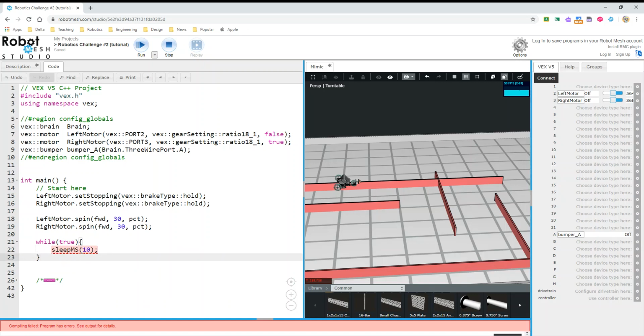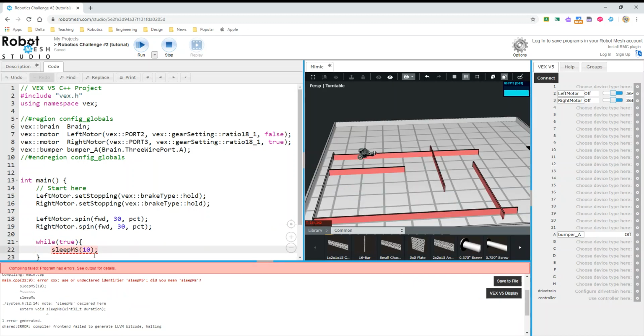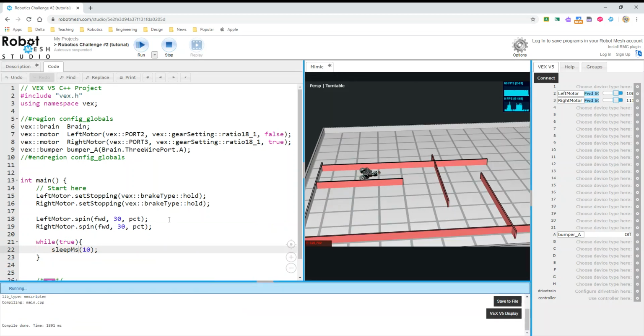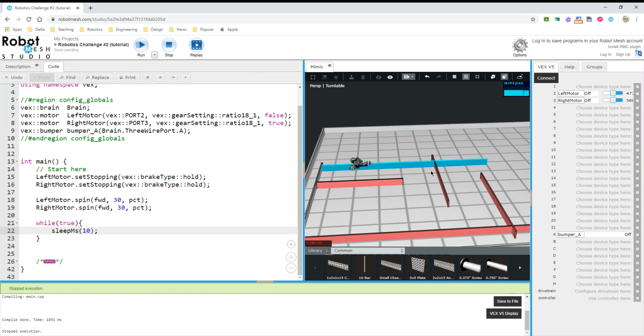Oh, what's wrong? Oh, maybe it's sleep ms with a lowercase. I see. There we go. So it's going to start spinning, and now it's in this loop, and it's never going to get out of the loop. It's just going to stay there forever. You can see that the motors are both still turning. I don't know, it must have slipped off the button and started going that way, but it's not going to stop.